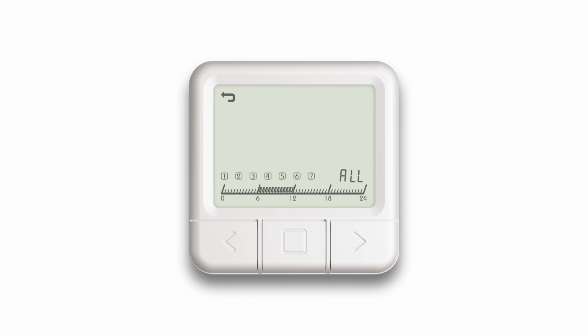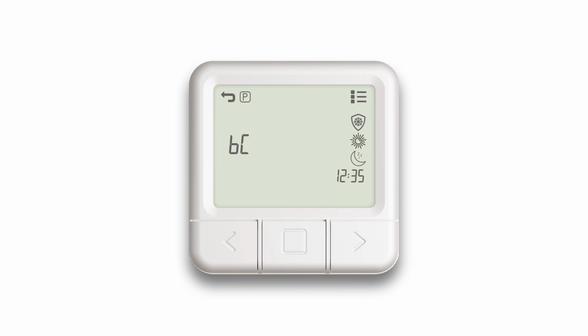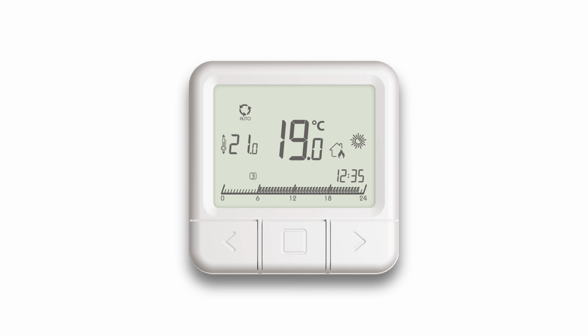Click the left button to navigate to the exit icon to exit the program settings menu. Once the icon is selected, click the middle button to confirm and return to the settings screen. Click the right button to navigate to the exit icon. Press the middle button for 3 seconds on the exit icon to return to main screen.